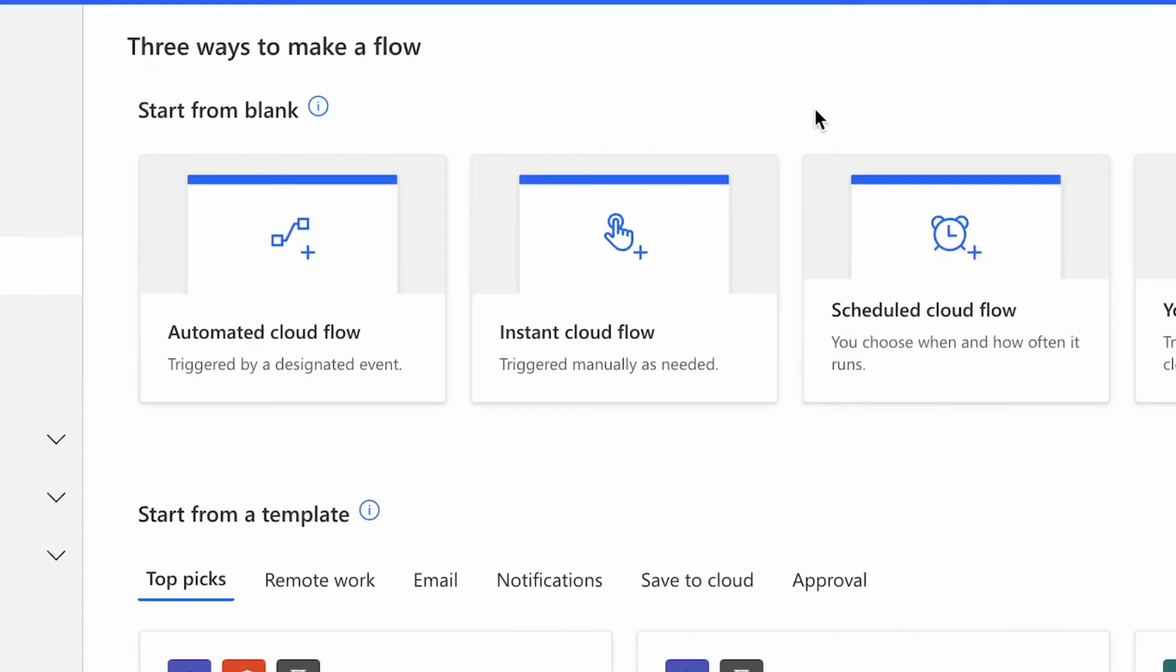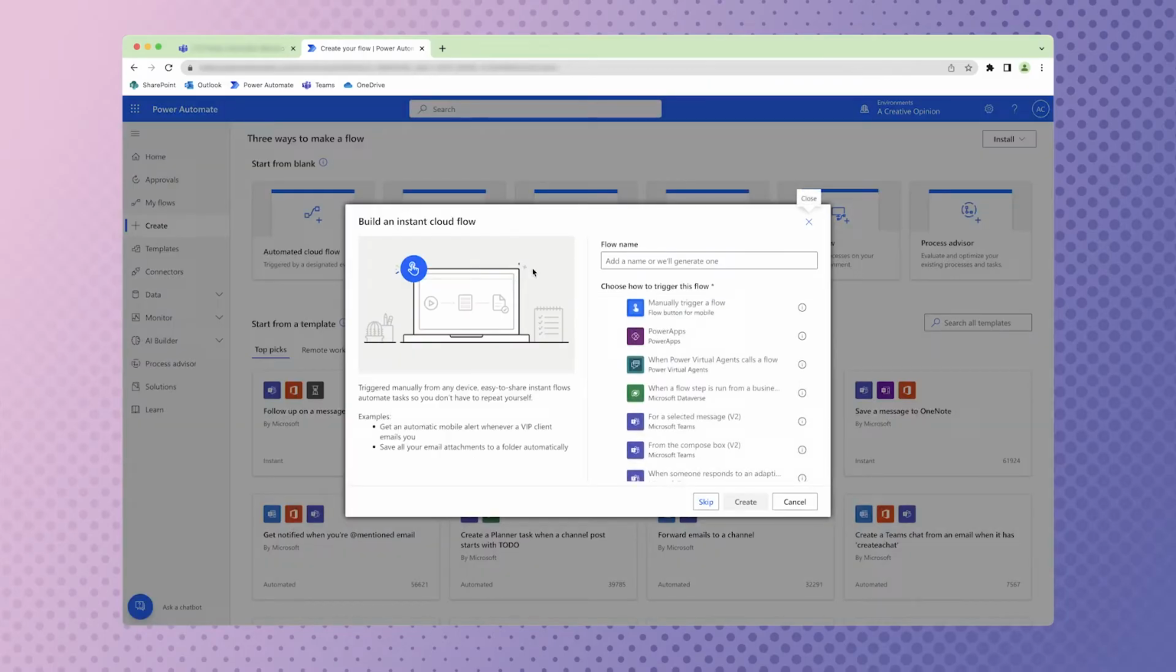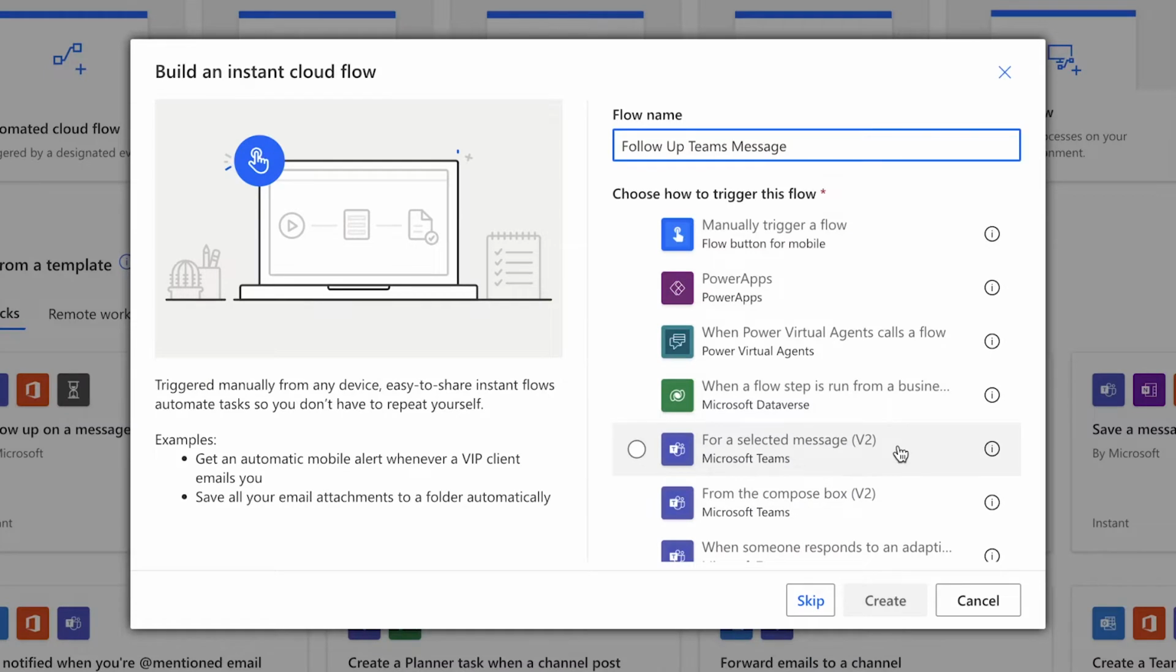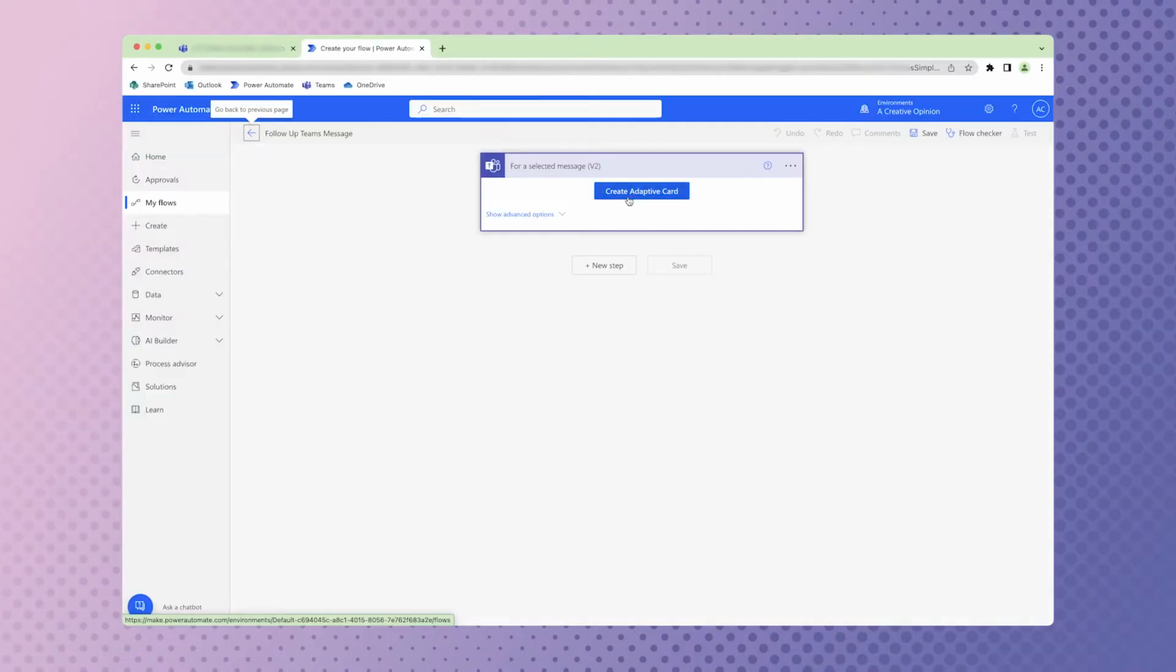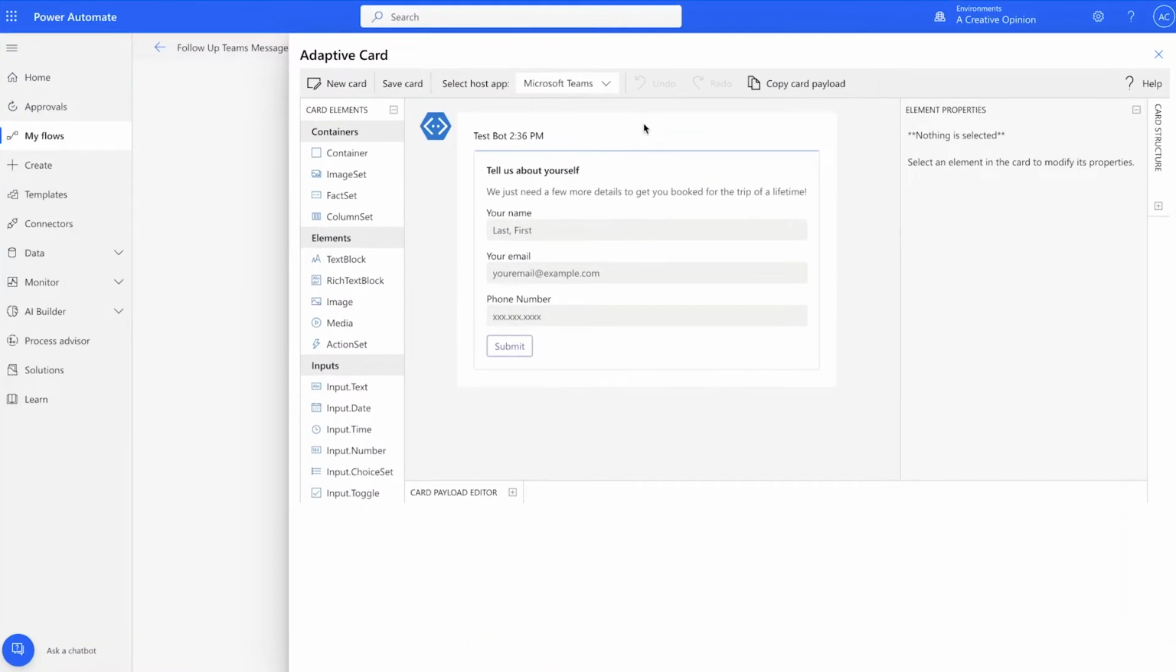In Power Automate, select Instant Cloud Flow. Give your flow a name so you can find it later. We're going to select for a selected message. Click Create Adaptive Card. This card will gather information about when we want to be reminded and if we want to include some reminder text.